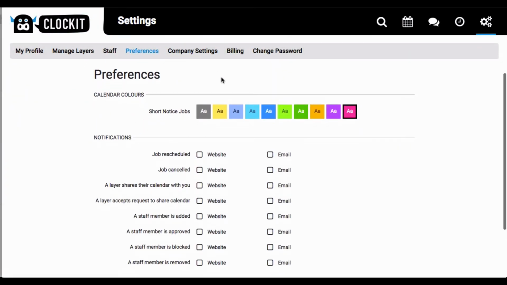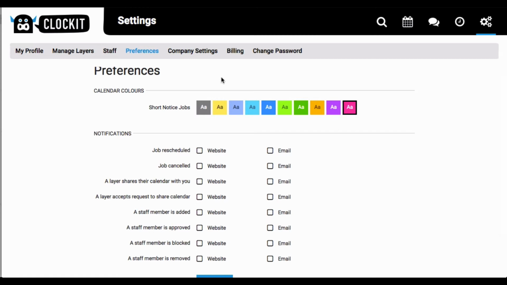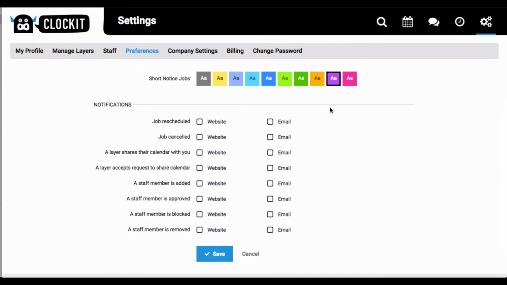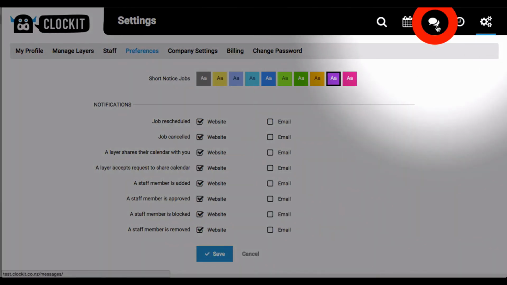Under Preferences, you get to choose your calendar colors for short notice jobs. So you can choose any one of the colors here. Importantly, you can also choose how you will receive notifications. Now, we recommend that you choose to receive all notifications via the website's internal messaging system, which can be found under here.